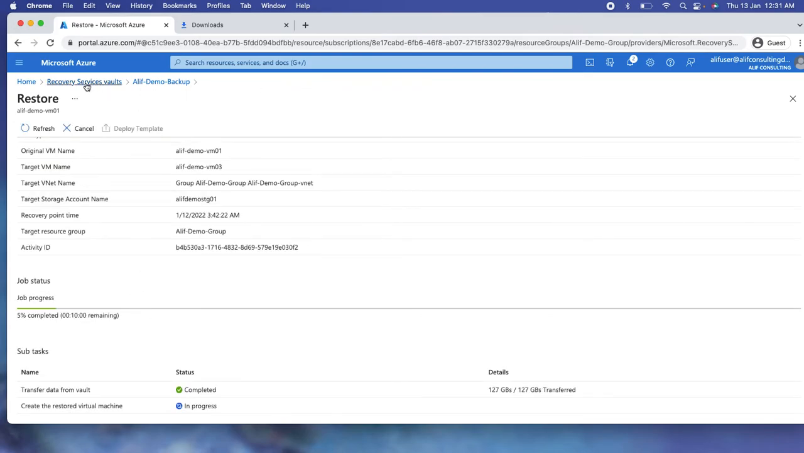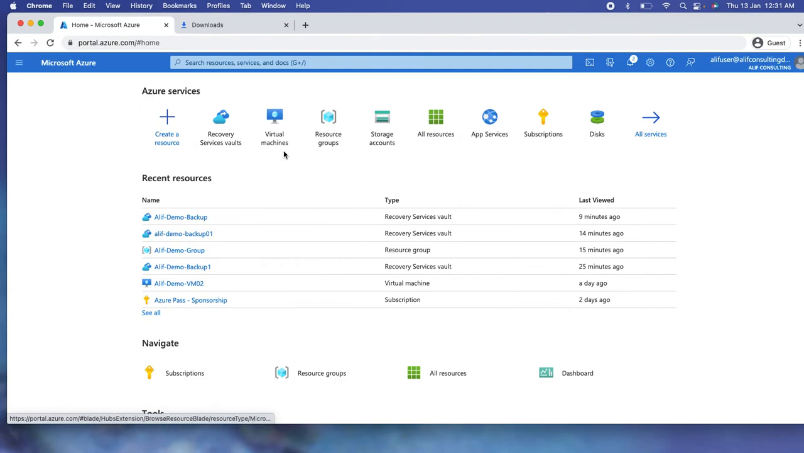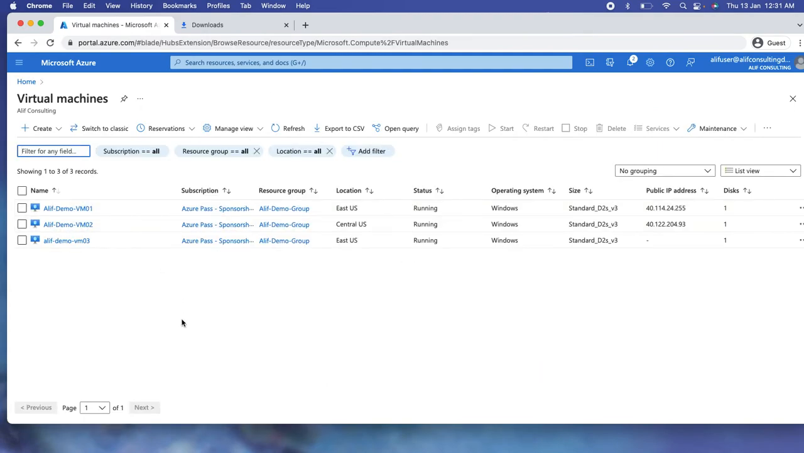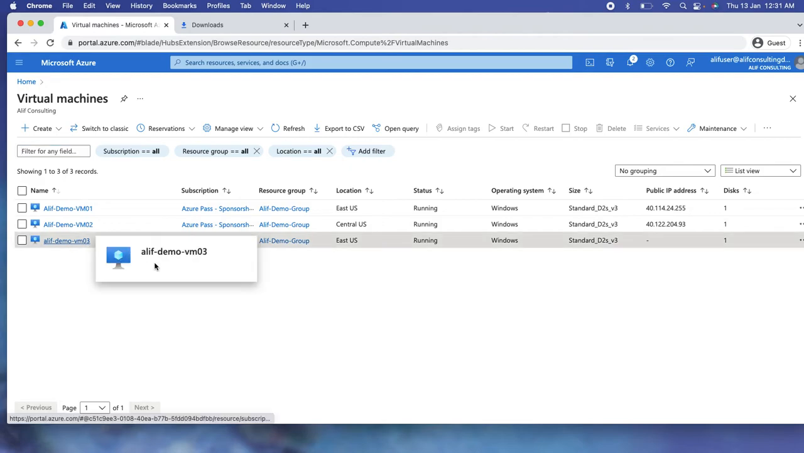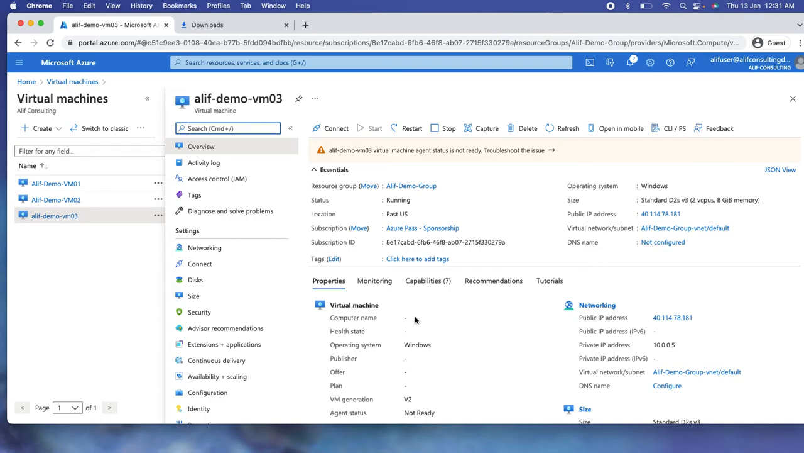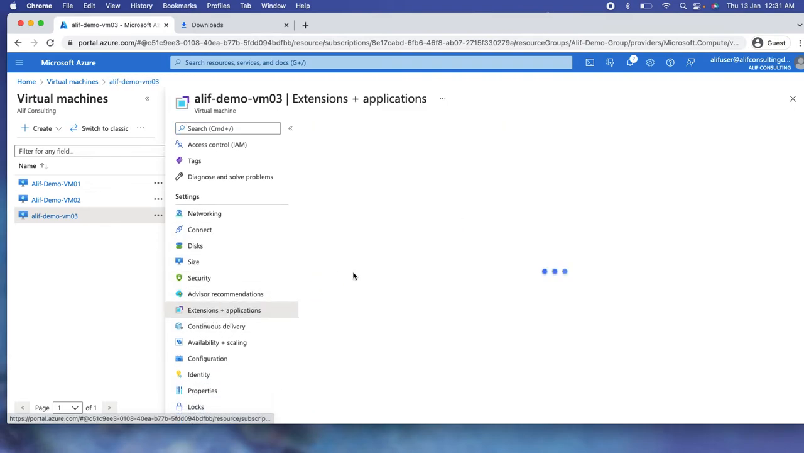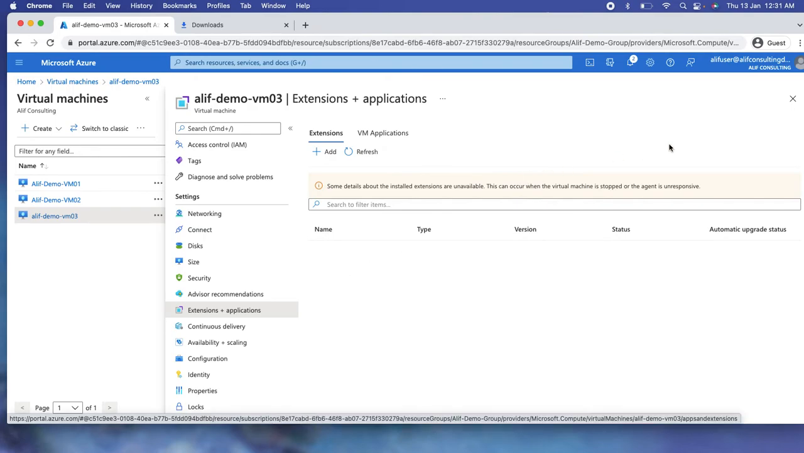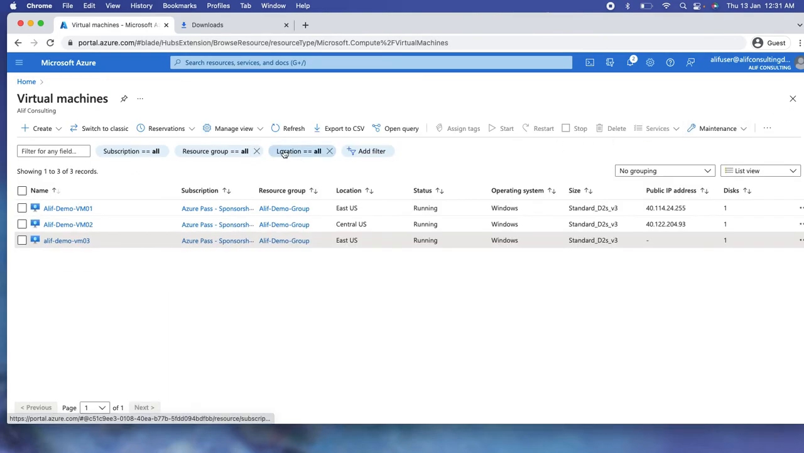Now let's go back and see if we can see the VM there. You can see I have another VM running, which is VM03, but in the recovery vault it's still showing the restore status. It's in creating VM. Here I can see the VM is running, but this is not fully restored. So we need to wait for the job to complete, and once that job is completed, we can start working on this VM.